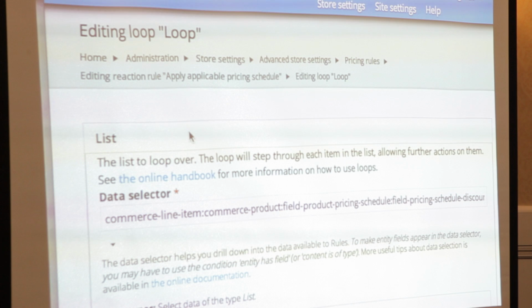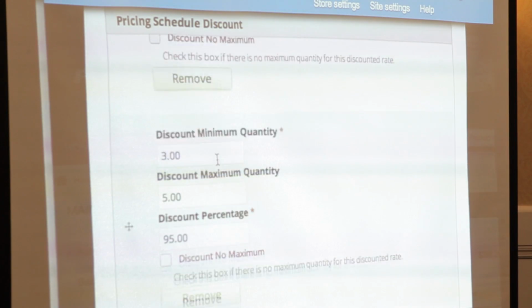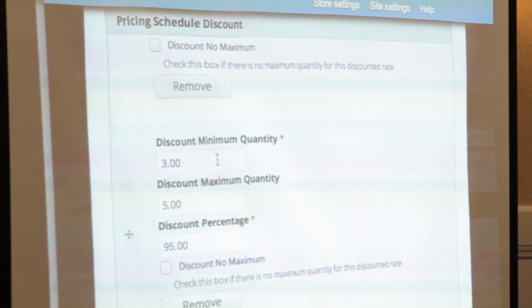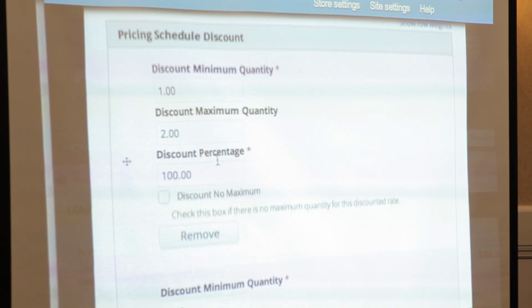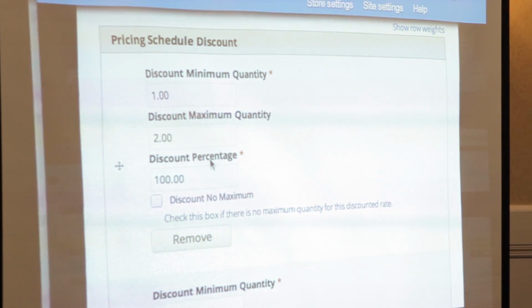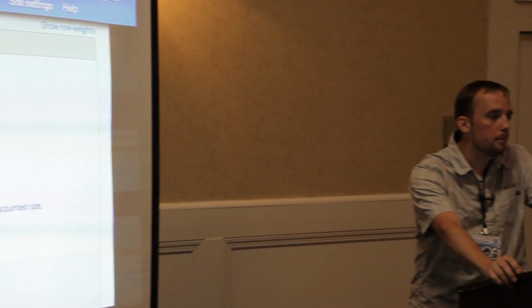So I've got my line item, I hit my product. From there, I know that this should be a pricing tier discount from the taxonomy, and then that loops through each of these values. So basically, is it between 1 and 2 quantity? Is it between 3 and 5? So each one of these field collections is an entity in itself. So in rules, if it's is it this, is it this, is it exactly this, then you've got to have a loop. Otherwise, if it's just evaluating one.